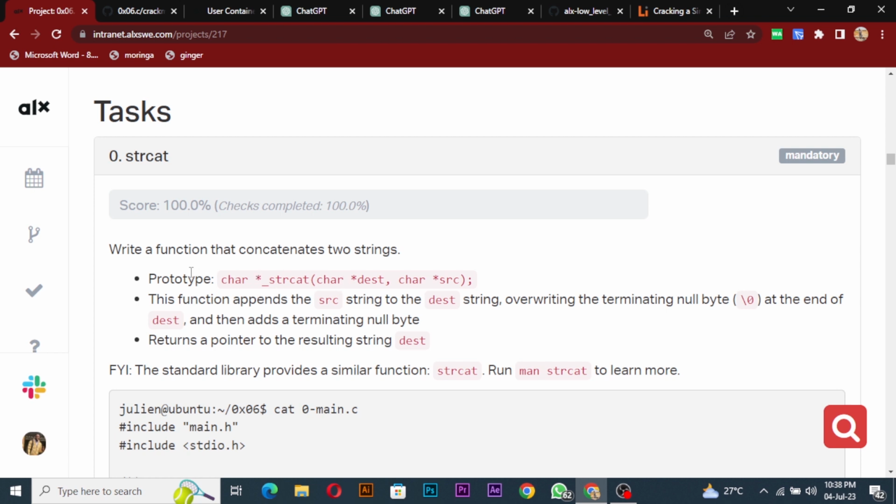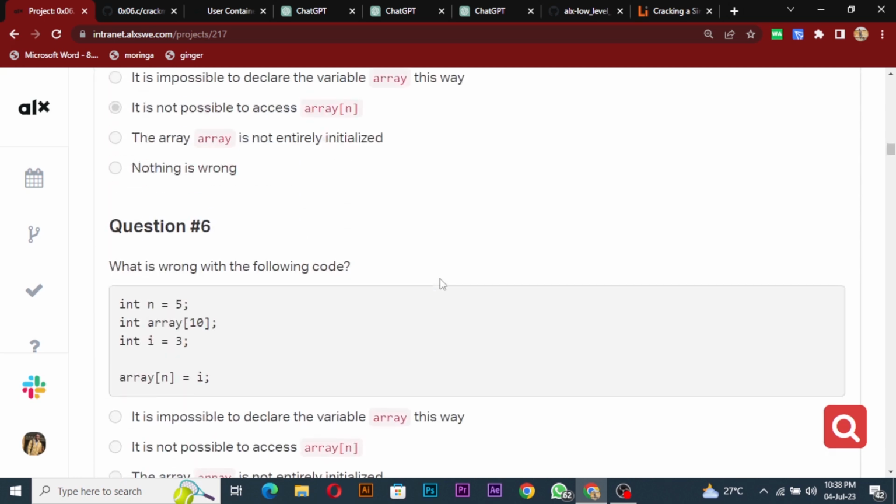So look at this one. It says write a function that concatenates two strings. This is the name of the function. It's going to return a character pointer, a pointer to a character, right? And then these are the two strings, like the ones we have above here.